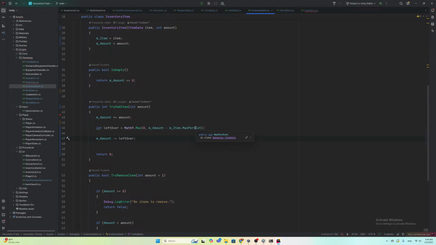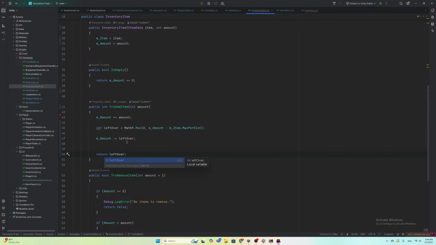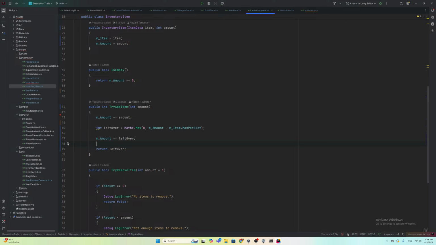Then 7 minus 12 is 5. So we get the amount. Okay, this should be simple enough, right? So if max per slot is 1, you can only have 1.